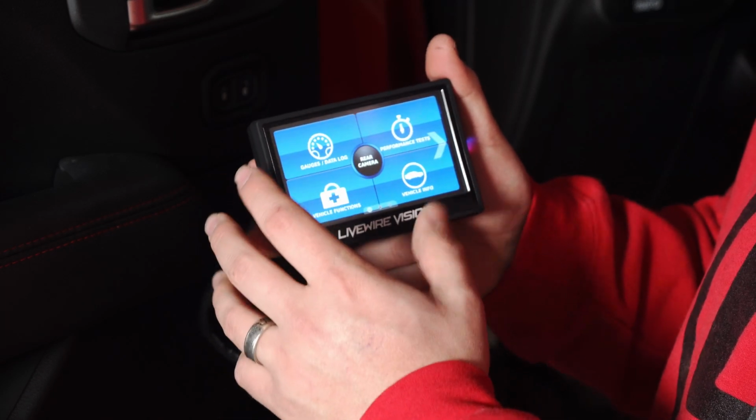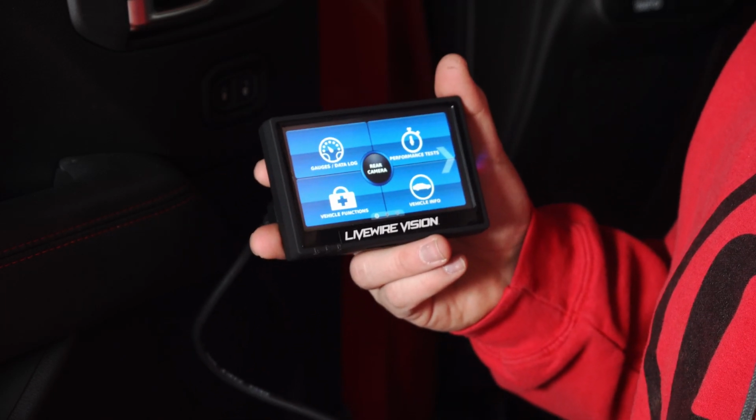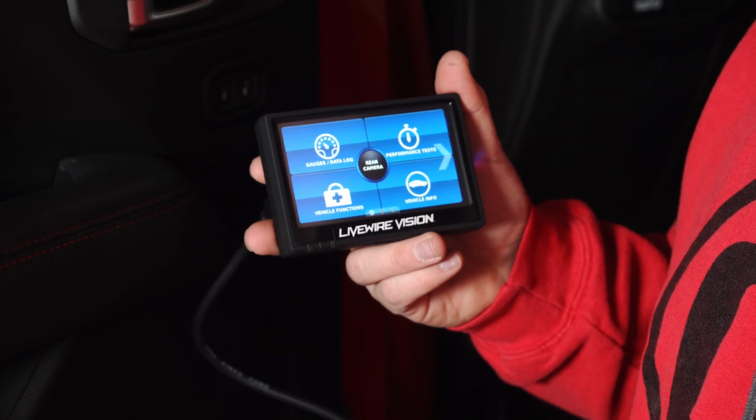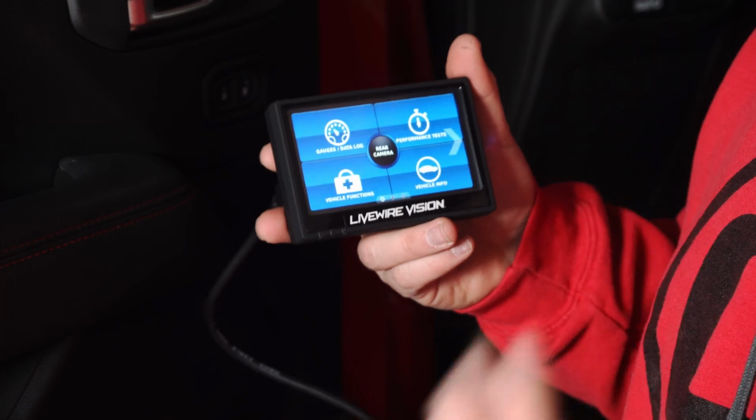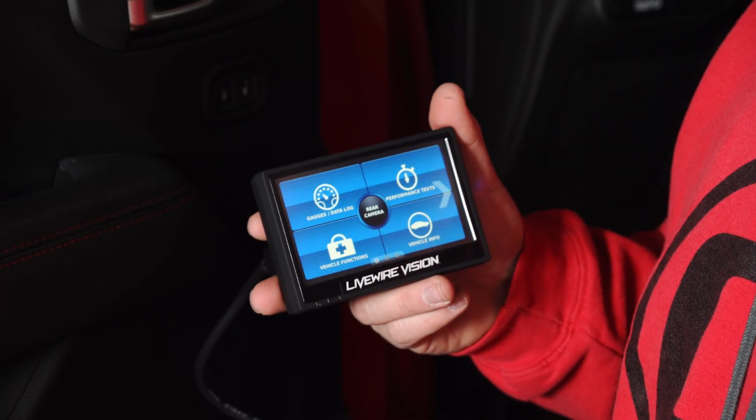Now, I will recommend if you are clearing diagnostic trouble codes, make sure that the problem is fixed before you do so. Don't just ignore the problem and click clear because you can, because if it is a more serious problem, it could do more damage to your vehicle.